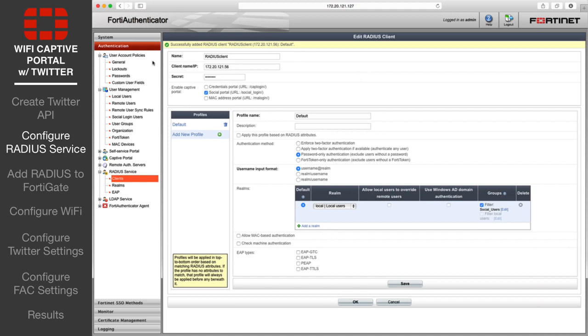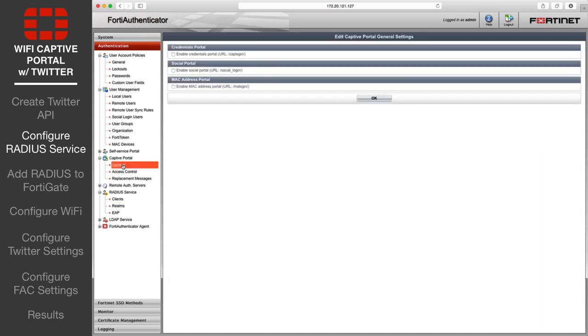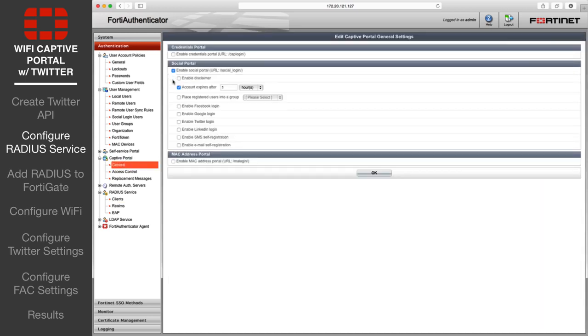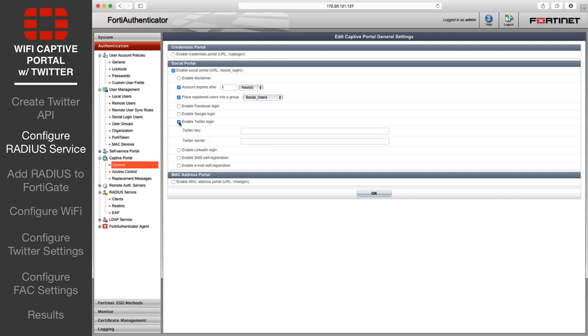Next, go to Authentication, Captive Portal, General, and enable Social Portal. Set the account expiry time and set Place Registered Users into a group to the user group created earlier. Enable the Twitter login option and enter your Twitter consumer key and consumer secret. And select OK.